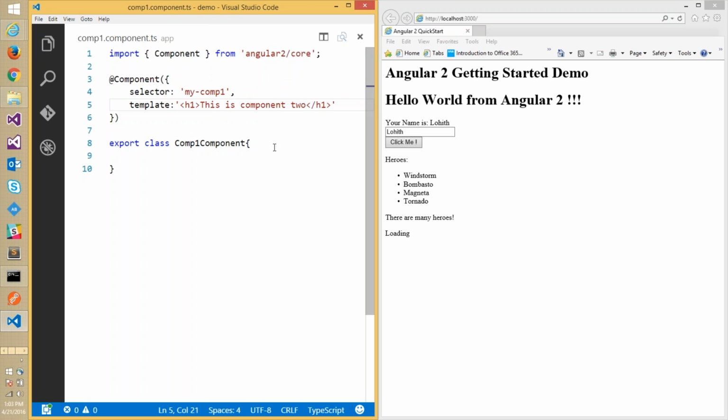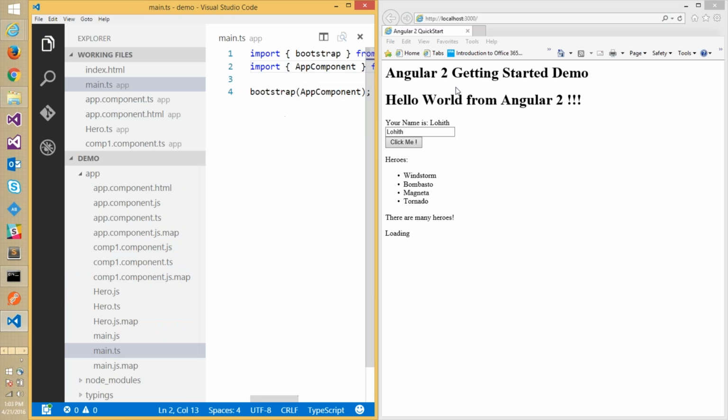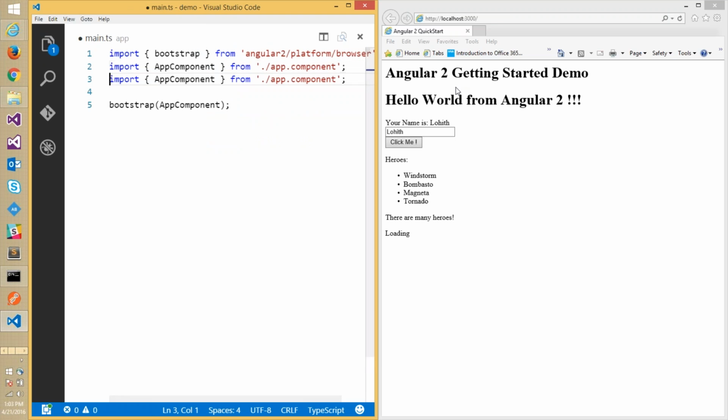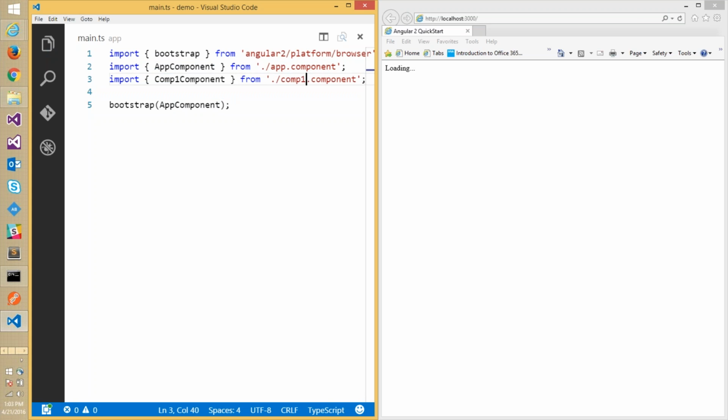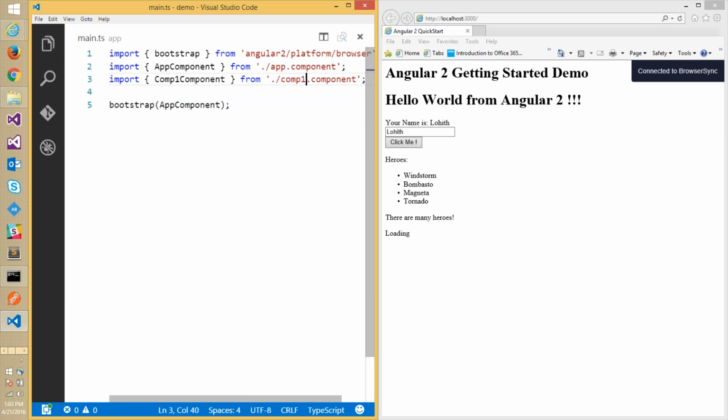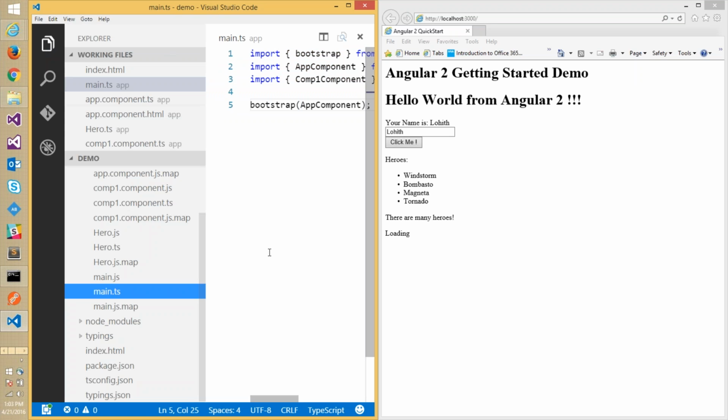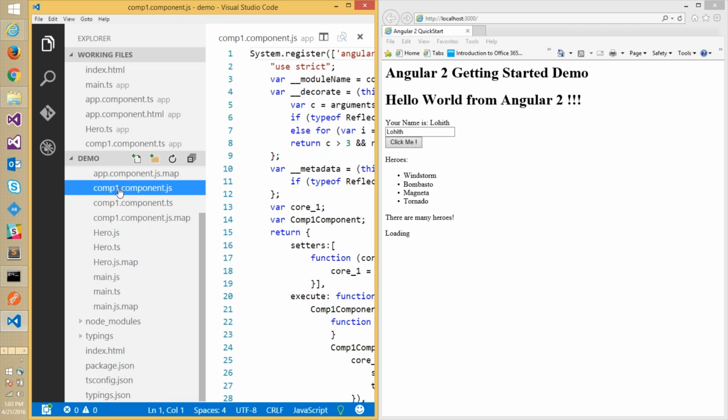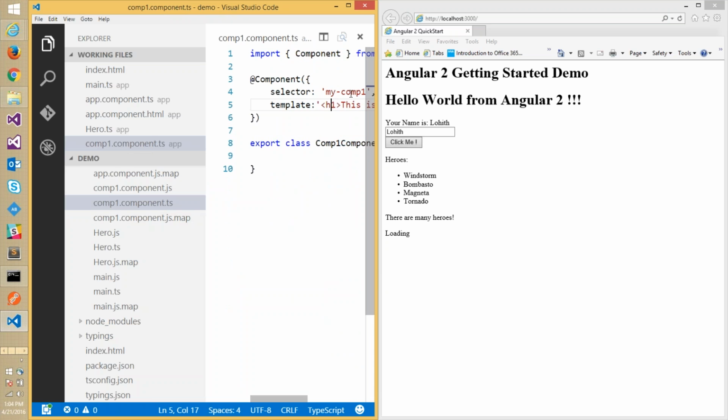Okay, so what we will need to do is go to main.ts, and say, hey, you know what, I need that Comp1Component from comp1.component. Okay, I'm missing something somewhere. So main.ts. All I said was my-comp1.